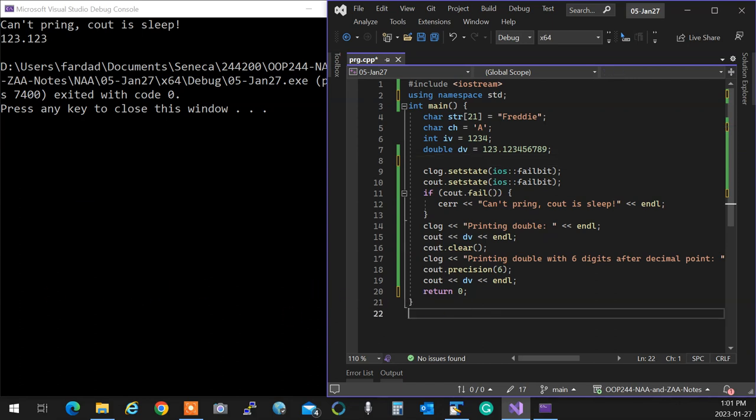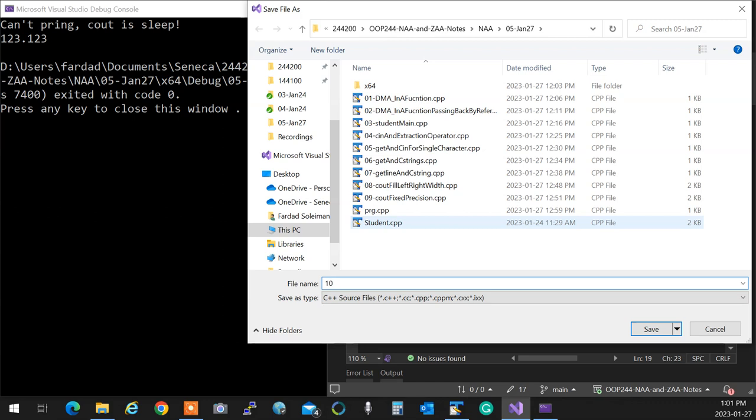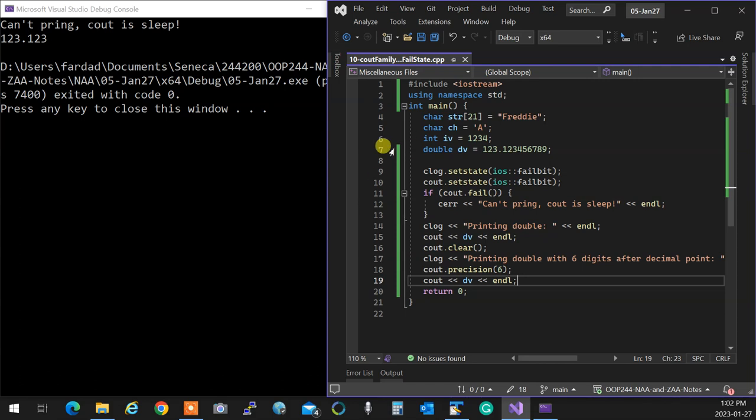And we can use this to write foolproof applications for receiving information from cin. So you can actually check cin. If cin fails, so let's say you are writing your own code. And in your code, let me just save this. So this one is cout fail state. Okay.